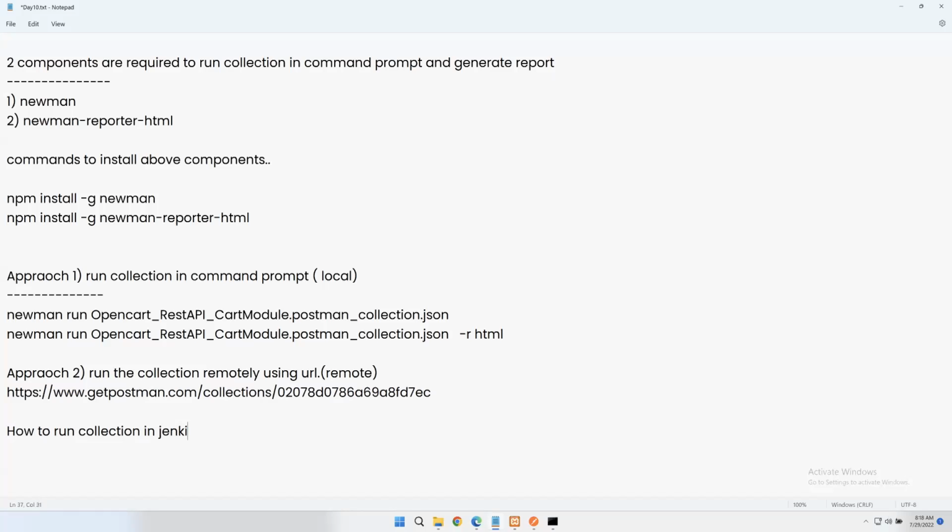So again, I'm not going to explain about Jenkins more here. If you already know about it, fine. So how to run the collection in Jenkins? Jenkins is a continuous integration tool, right? So that is where we can execute it. Let me start Jenkins, which is available on my local machine.